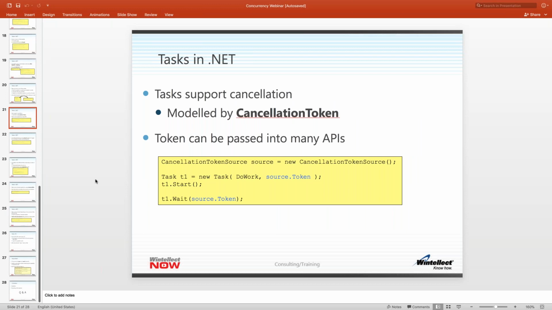Now, this cancellation issue, tasks do support cancellation, and the way this is done in .NET is via something called a token. Basically, when you start up a task, you can give it some sort of token, and then it's up to the task to check to see if a cancellation has been requested. In other words, task cancellation is a cooperative thing because we don't know what that other task is doing. It could be doing some really, really critical stuff. It could be opening up files. It could be doing all sorts of things. And we don't want to just terminate it or abort it.